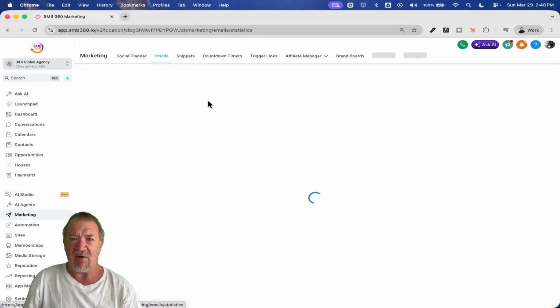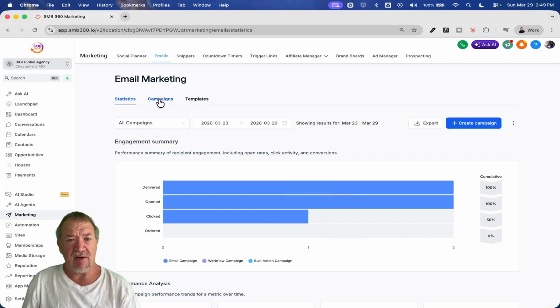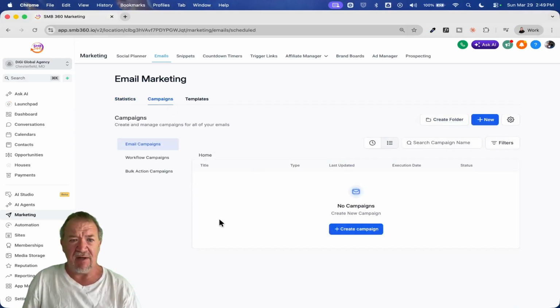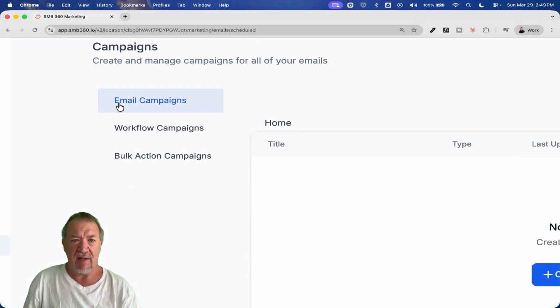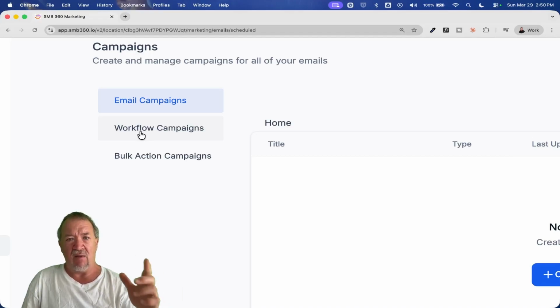So right now, if you come in here, select emails, then you simply go to campaigns. Now here, notice I don't have anything in the campaigns. I just want to point out there are a couple of different campaigns you can run: email campaigns and workflow campaigns. Right now, this particular feature is only in the email campaigns.